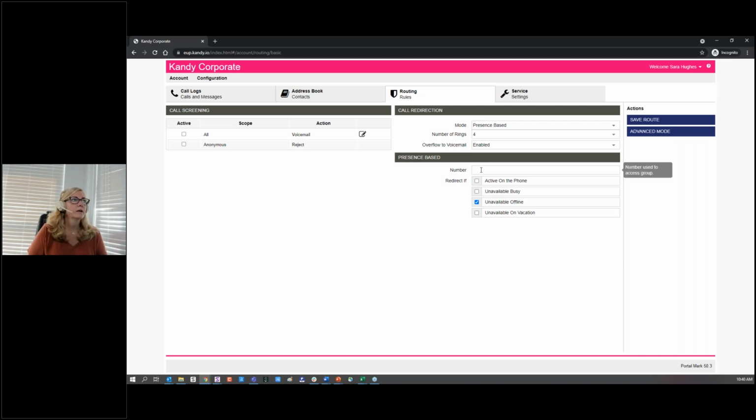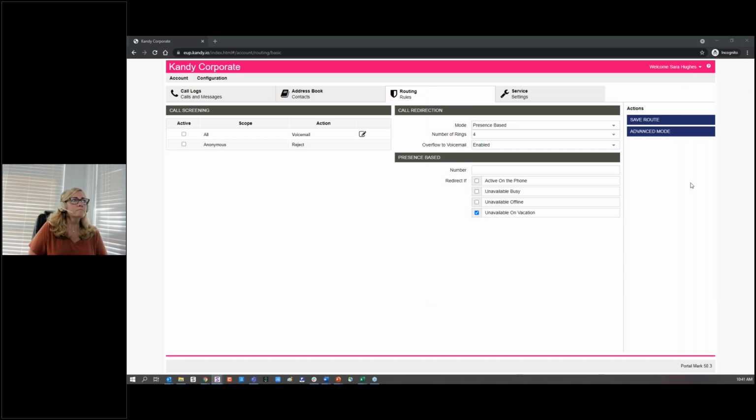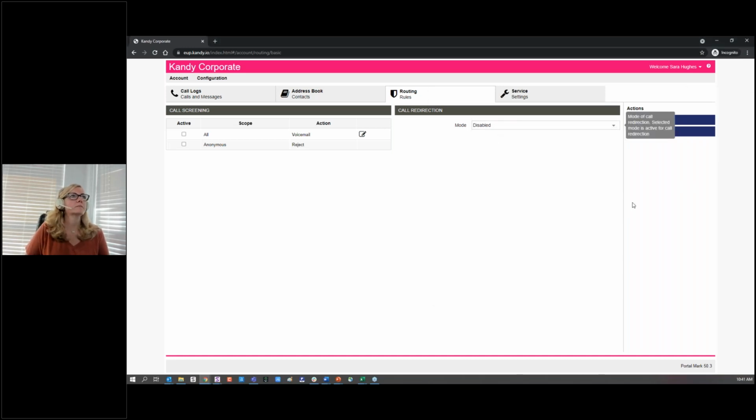Really super easy here. And then the last one, unavailable on vacation, would be as again, if I went in here and I said on vacation. So unavailable busy is this one, unavailable vacation is this one. So again, you would hit save route. I'm going to hit this as disabled for right now because I want to show you advanced routes.